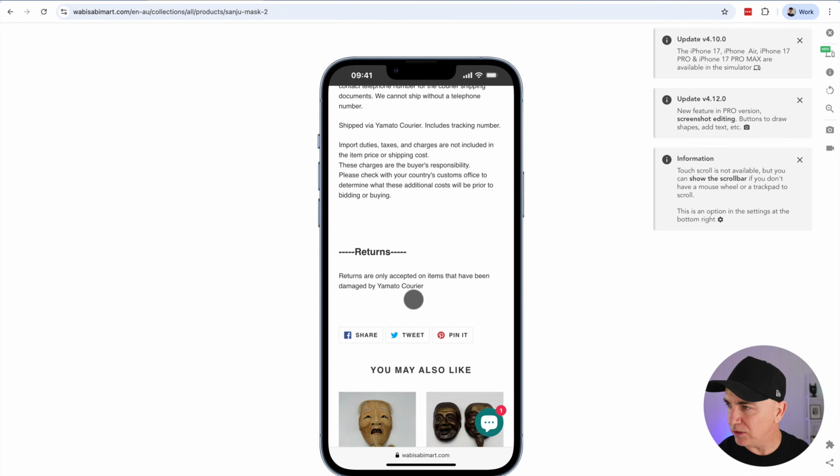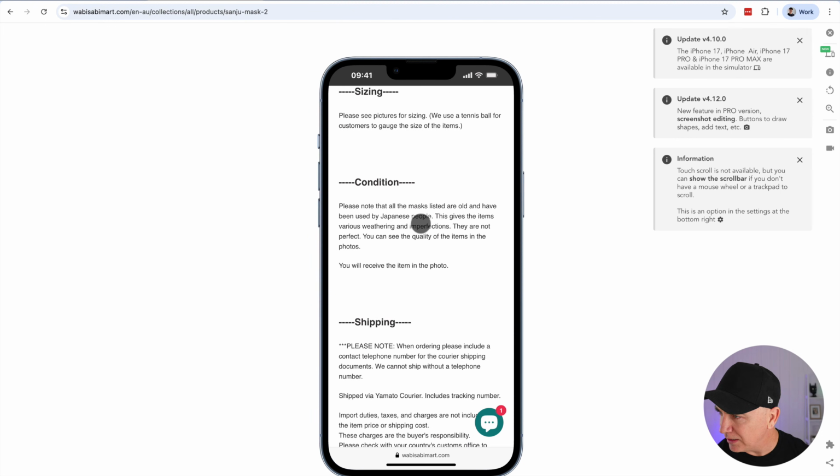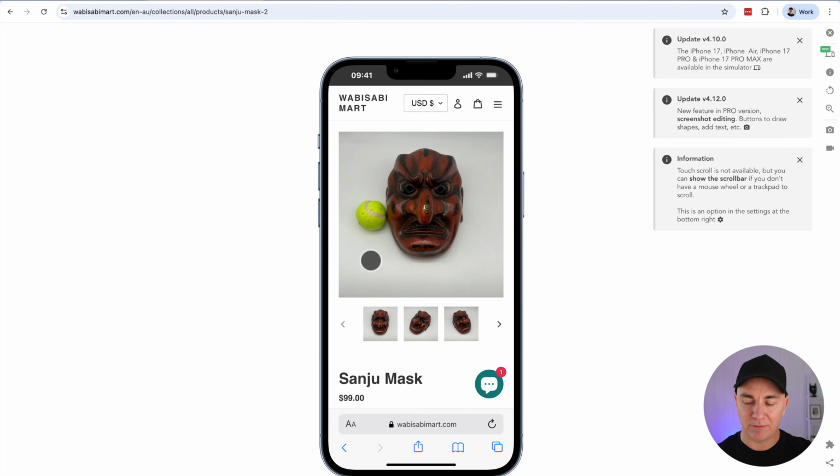Like, there's only one of these made in the world. This is hundreds of years old, right? And then we sell it that way. I think that would make a big difference for you, because we've got a little bit of information around that. All masks listed are old and have been used by Japanese people. This gives the items various weathering. So that's not a negative. That's a positive, right? So the condition is a positive. We're buying something that is old and used by Japanese people. We need to bring that to the forefront.